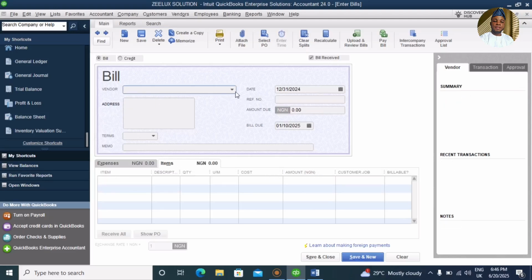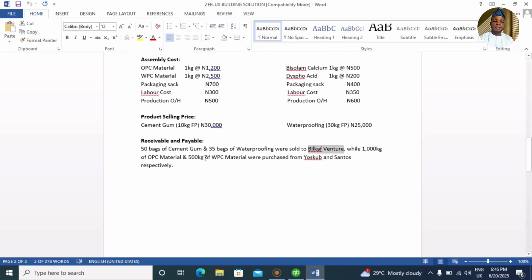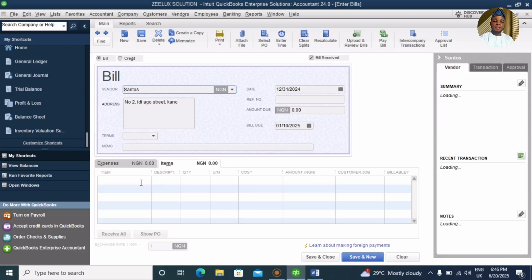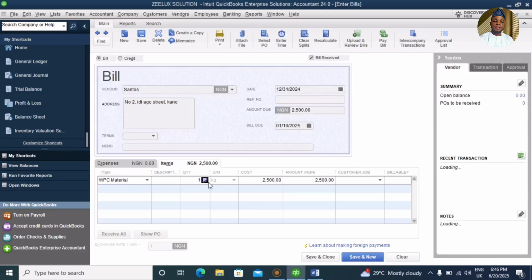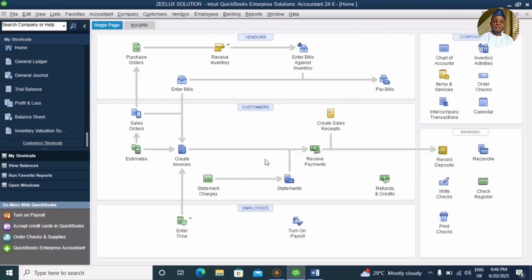Okay, then the second vendor again is Santos. Santos sold 500 kg of WPC. So then we're coming back to that. I'll select the items that we bought, WPC material from Santos on credit, which is 500 kg. So we have 500 kg. Now, how much is that? That is 1,250,000. Then I'm going to save and close that. Immediately, I'll go back to our balance sheet to see the effects, and also the trial balance to see the effect. Now, let's go to our balance sheet.